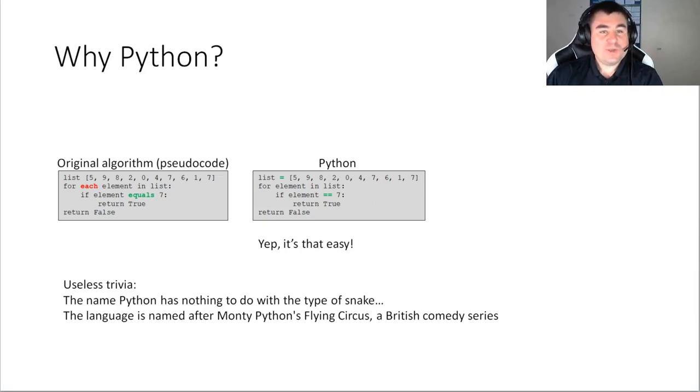So why are we studying Python as opposed to Java, C, you name it? Well, here's why. This is the same algorithm written in pseudocode that we saw a few slides ago. And believe it or not, to the right is the same thing in Python. Go ahead, you can compare the two, and it really is that simple.